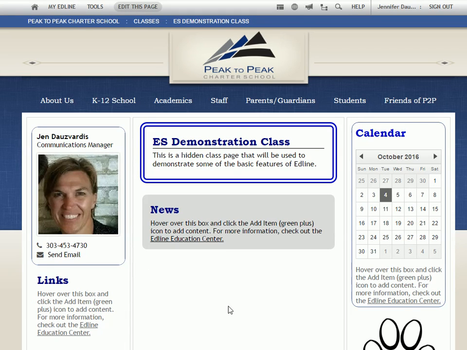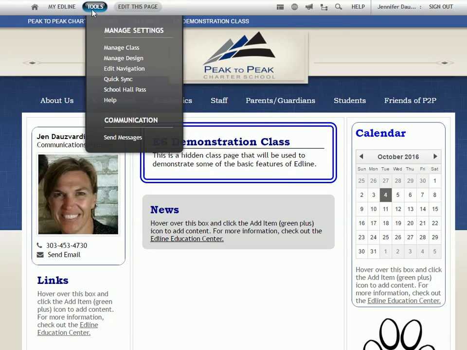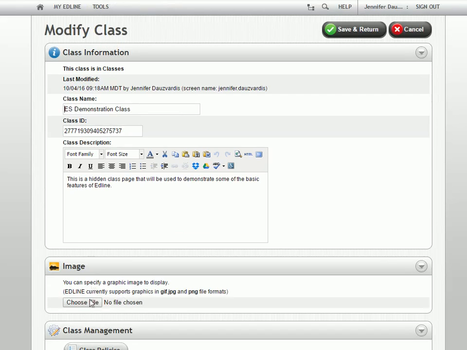The class image is an image that's associated with this class description, this box that's up here, which is a part of a larger database for the website. The class page image is visible in the mobile responsive view of the website. So let's take a look at adding a class image. If you go up under Tools and then Manage Class, here's where the class page image is displayed.